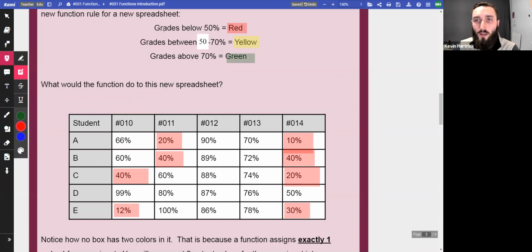So the function has computed everything from the first line. The first line was grades below 50. The second line is grades between 50 and 70 are going to be yellow. So now we're doing yellows between 50 and 70.